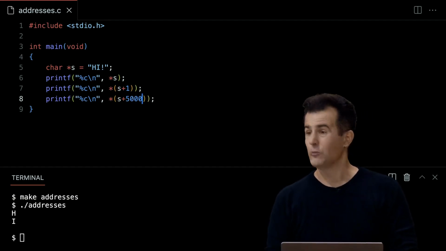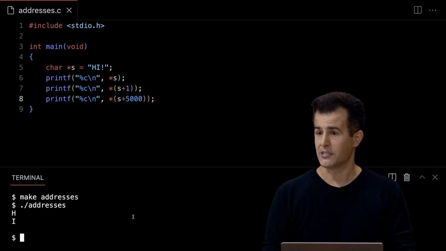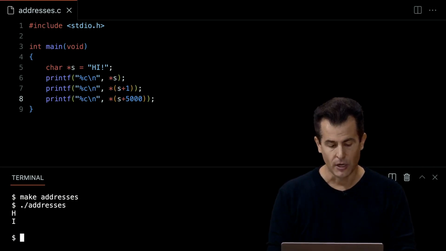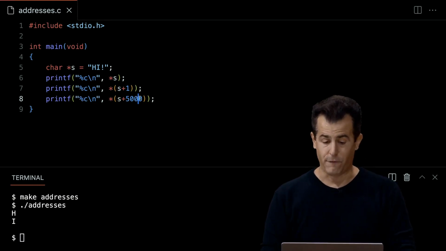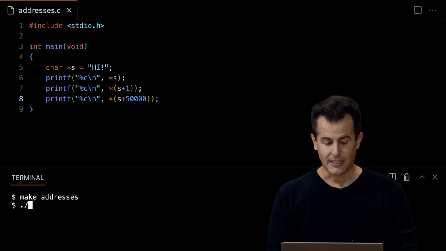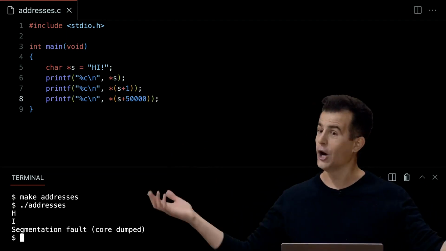Well, how about 5,000 bytes away? Let's just poke around what's inside of the computer's memory. So make addresses again, ./addresses, enter. OK, still nothing there. Let's try 50,000. All right, make addresses, ./addresses. OK, there we see it.